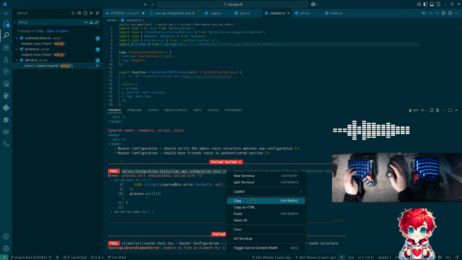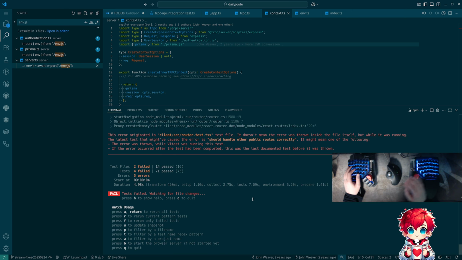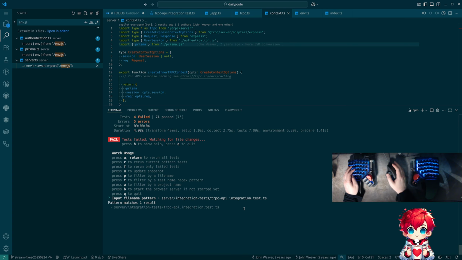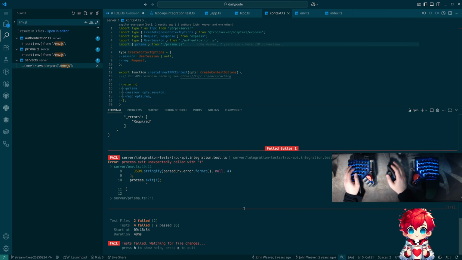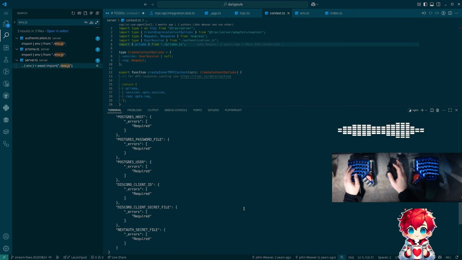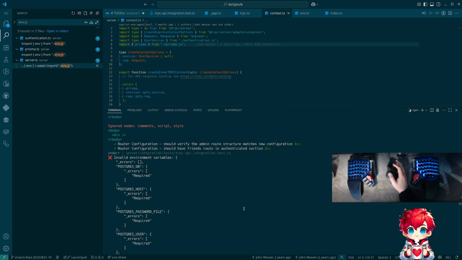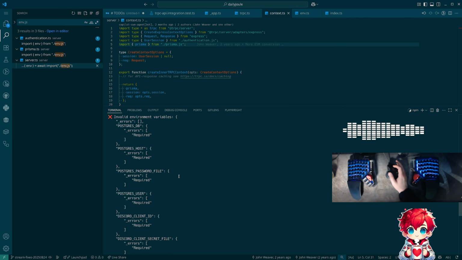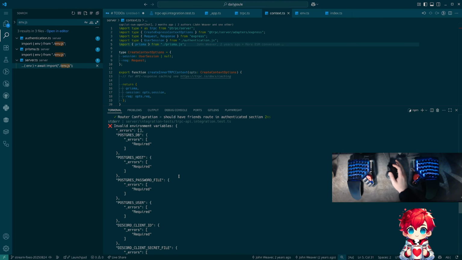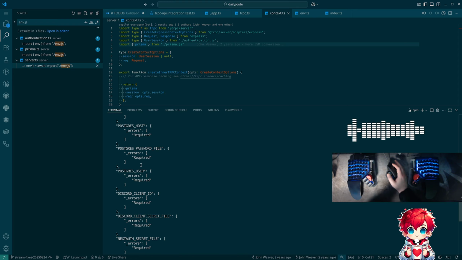Can we just test this one file? Filter by file name. Yeah, that one. Great. And we do get errors outputted, right? So it's complaining because these environment variables aren't provided, which makes sense. Interesting. Postgres DB, Postgres host, Postgres user.